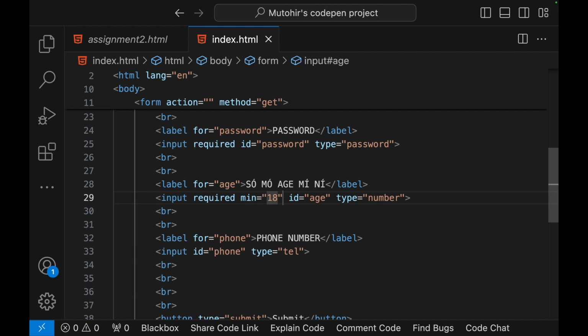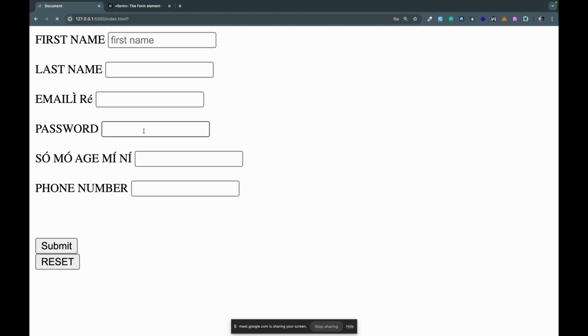Or the person that is 18, yes, below 18 cannot submit. So let's have it like this. Let's say Mabuba comes and wants to register, and Mabuba said she's 10 years old. Let me automatically fill the details. So Mabuba says she's 10 years old and she decides to press submit.